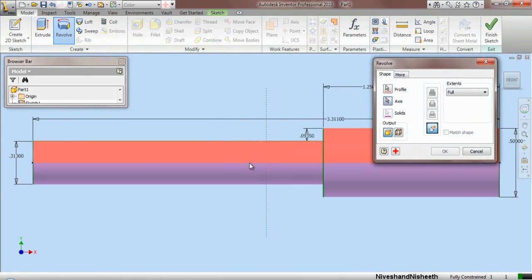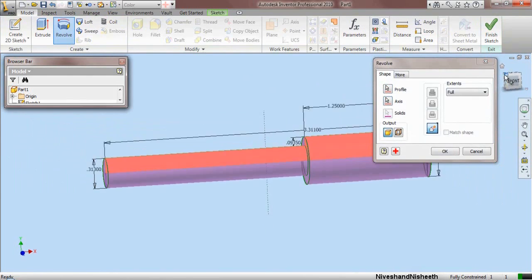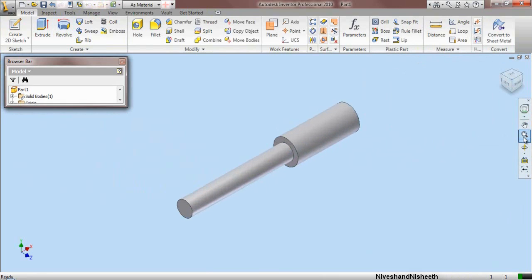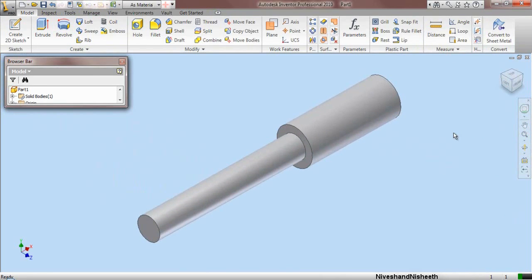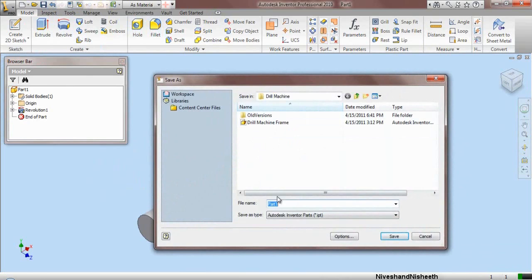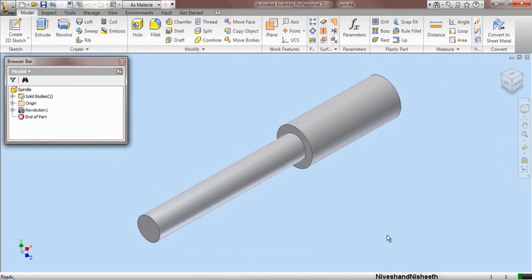Revolve the sketch profile on here and click OK. Now see the result. Now see, my first revolve feature has been created here. Save the part with the name Spindle. Okay, that's it.